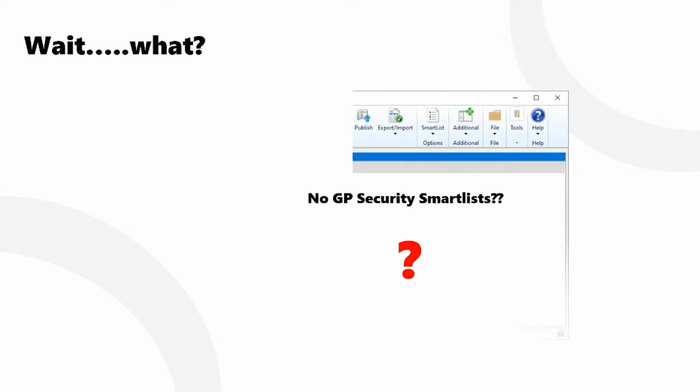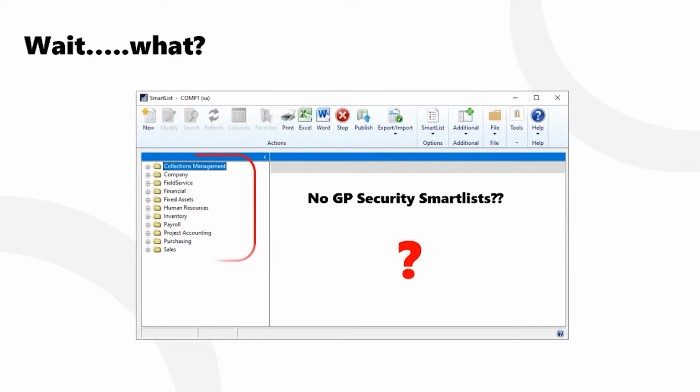Wait, but that's old school. We have smart lists now, right? Not really. To cap it off, there are no standard smart lists for GP security. They certainly didn't make this easy.